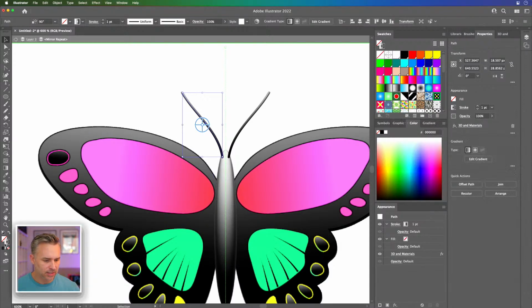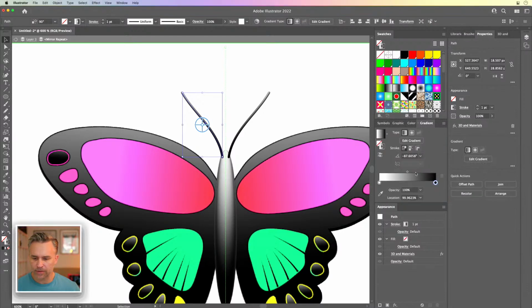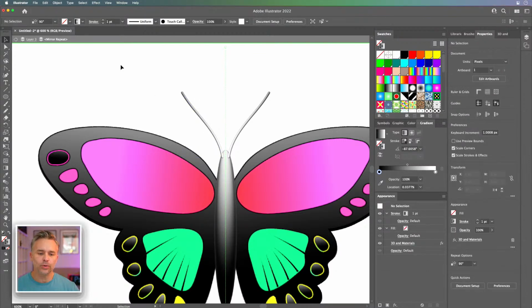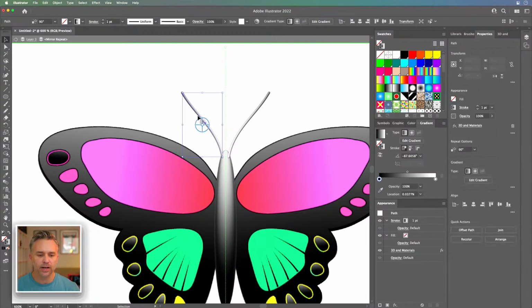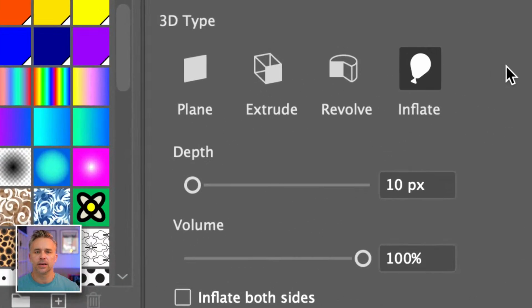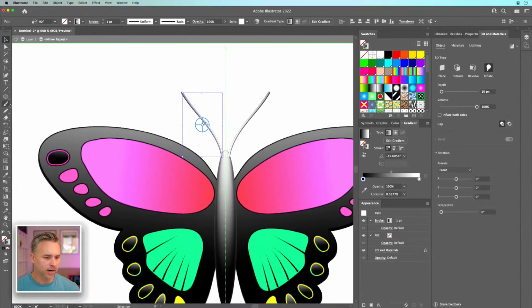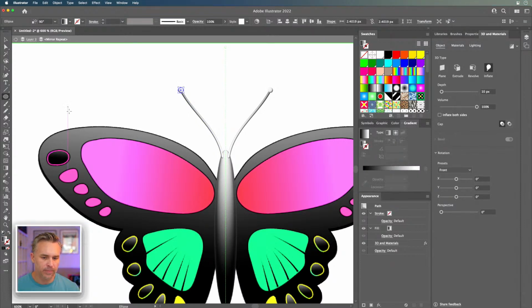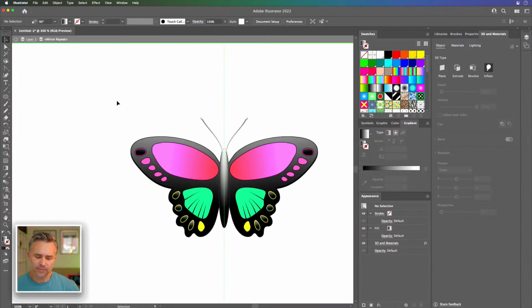Let's just cap this. Let's just go in here. Let's reverse this gradient. Like so, something like that. But again, really cool that I just added a little bit of inflate to give it the depth that I want, right? So again, super easy. Jump in here. Let's go ahead and do that right here. Bam. There we have the ends as well, and we have sort of our little butterfly.